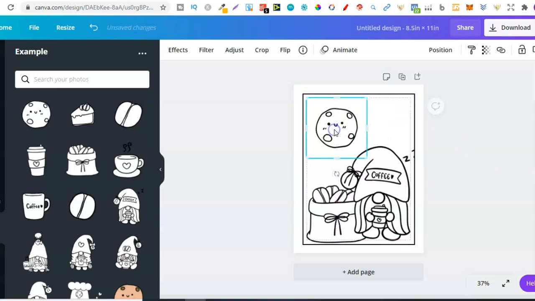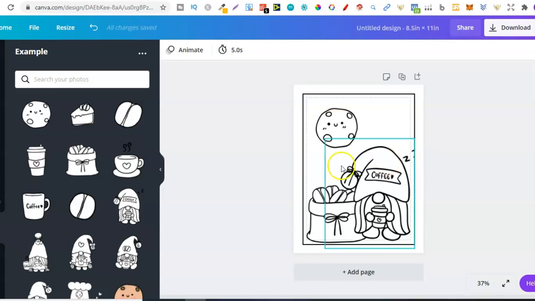Now with this, I would add more images, but again, this is just an example and I would spend a lot more time actually creating the interior. Far too many people are trying to create a coloring book really, really quick and then they wonder why it doesn't sell. It's because they're not good enough. So really spend time on designing a coloring page.